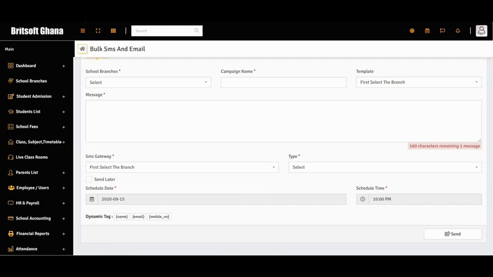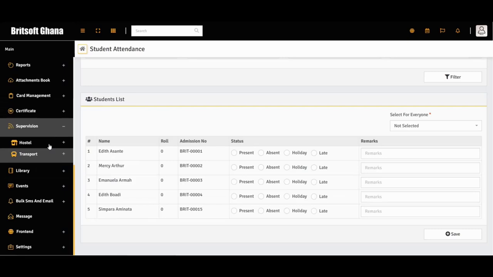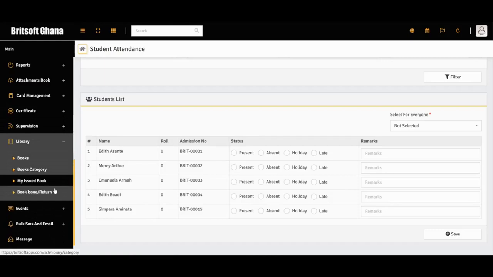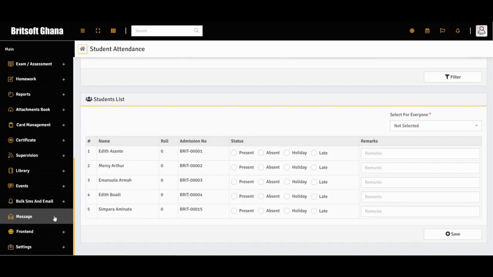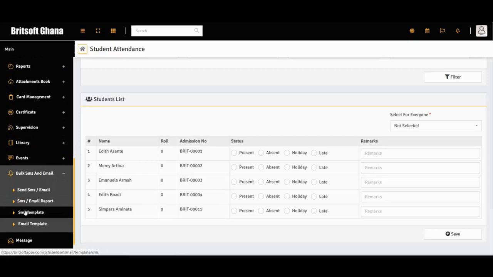Okay, so supervision. If you have a hostel that you want to manage, you can use this hostel master to manage it. If you have transportation too, you can use these ones to manage your transportation. Your library, you can use this section, and then your events. Yeah, and then your SMS. So here you can enter templates for your SMS templates, maybe.